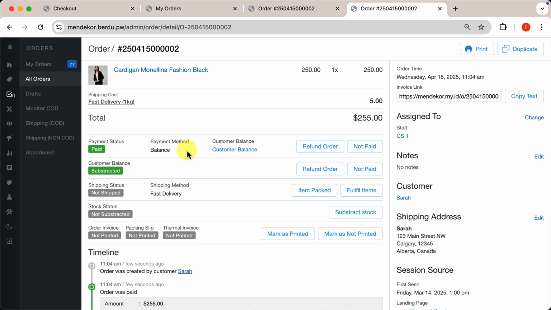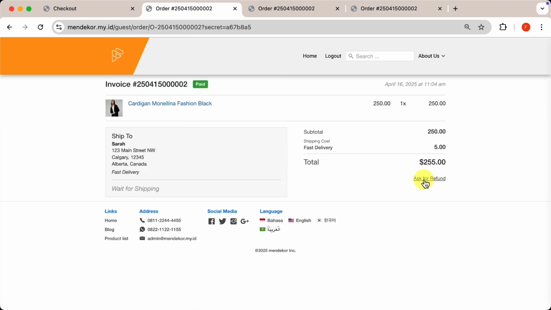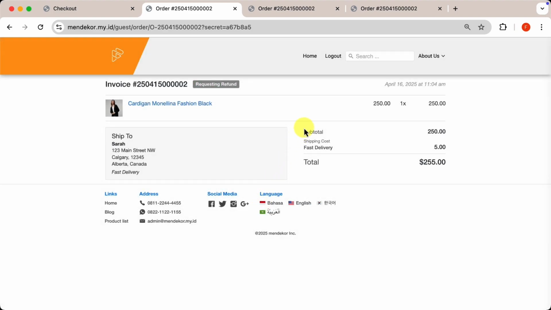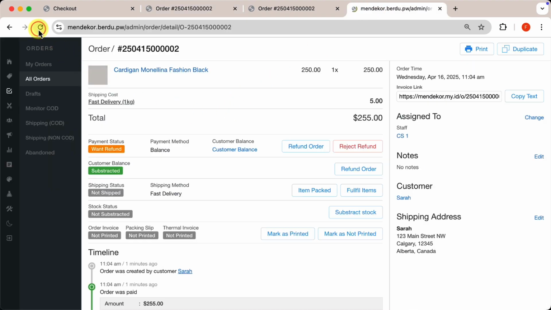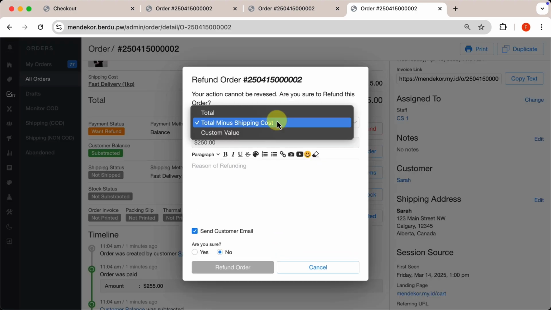Just like other payment methods, you can also refund customer balance payments. Returning to the Customer Profile tab, click the order's number, then ask for refund. For instance, this could occur if there's a shipping issue or the delivered item doesn't match the order. Now, switch to the Order Details tab and refresh the page. You'll see the refund request status displayed. Click Refund Order. You have 3 refund options.